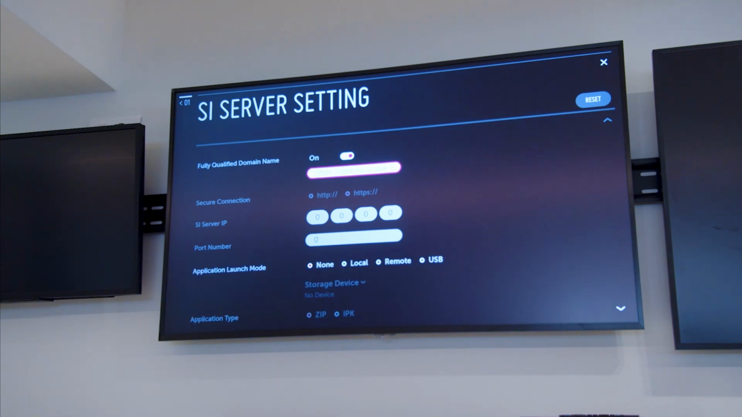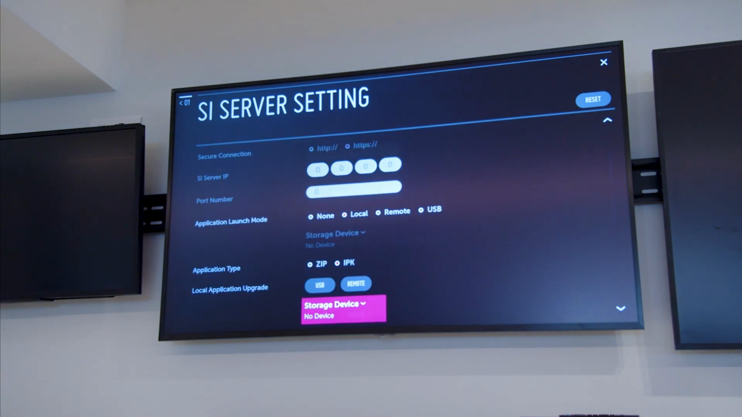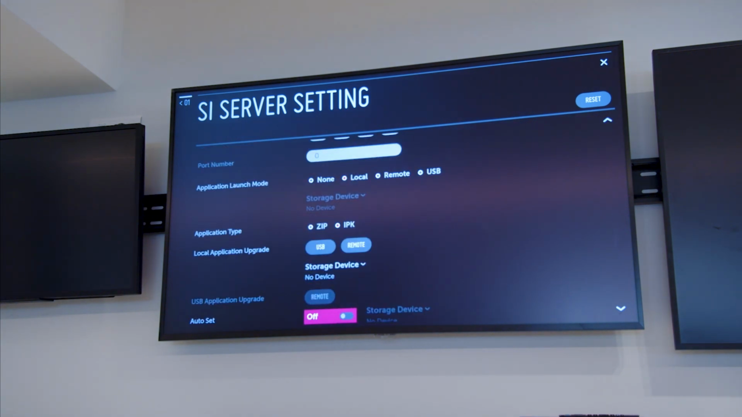Set application launch mode to local, local application upgrade to remote. Set the application type to IPK and turn off auto set. If you leave auto set on, you won't be able to update the application remotely, so always keep this off.